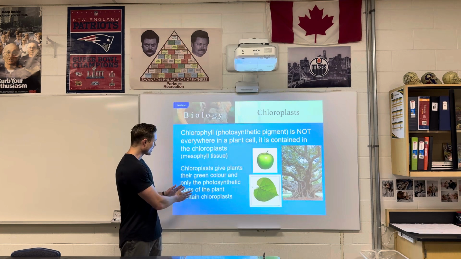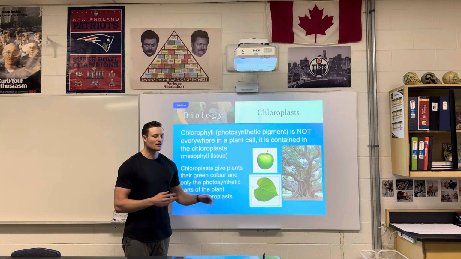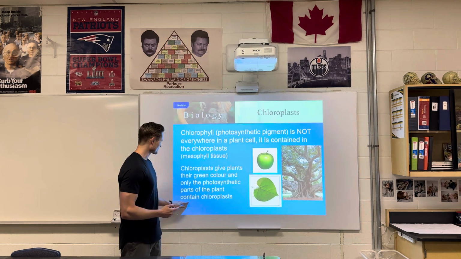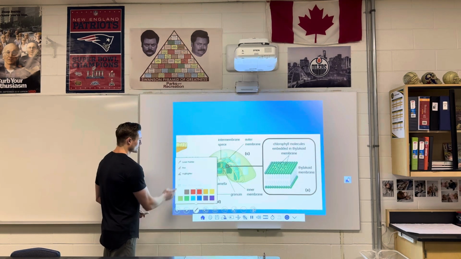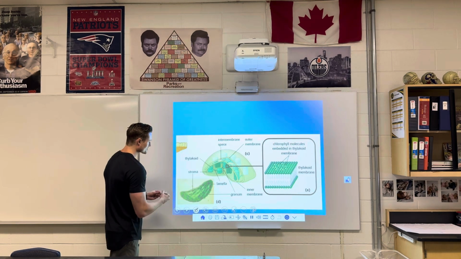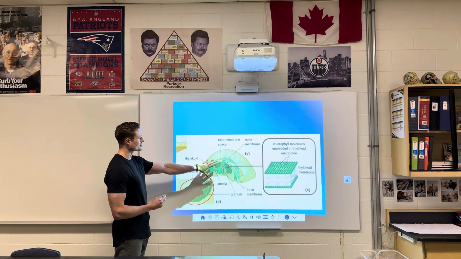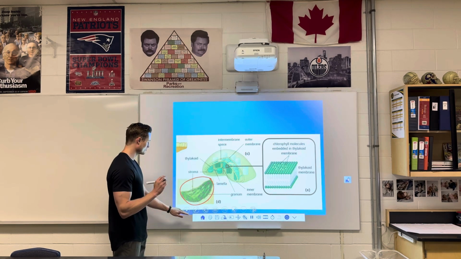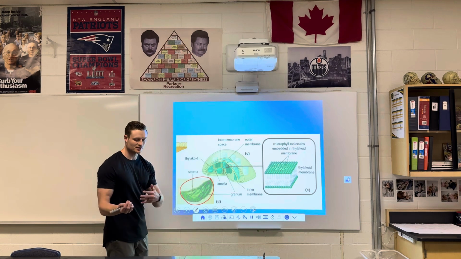Not only do the chloroplasts give the plant its green color, they also allow it to perform the process of photosynthesis. So let's take a look at a chloroplast. This is what one would look like under a microscope. In this diagram, there are two main areas that I want to highlight, and this will be more important as we talk about this in our next couple of videos.